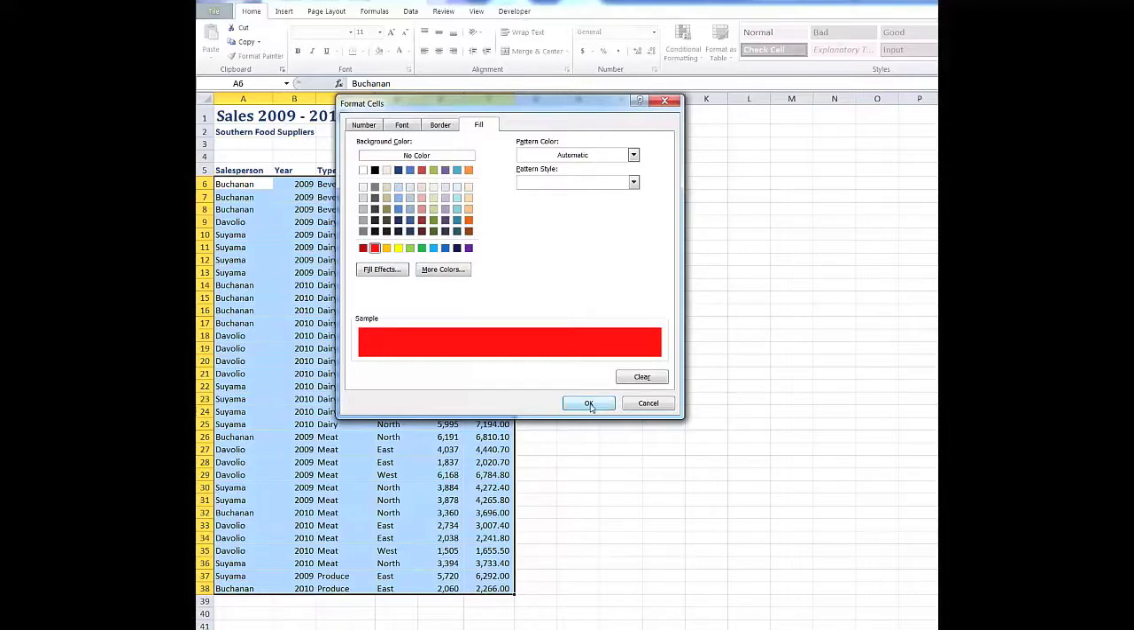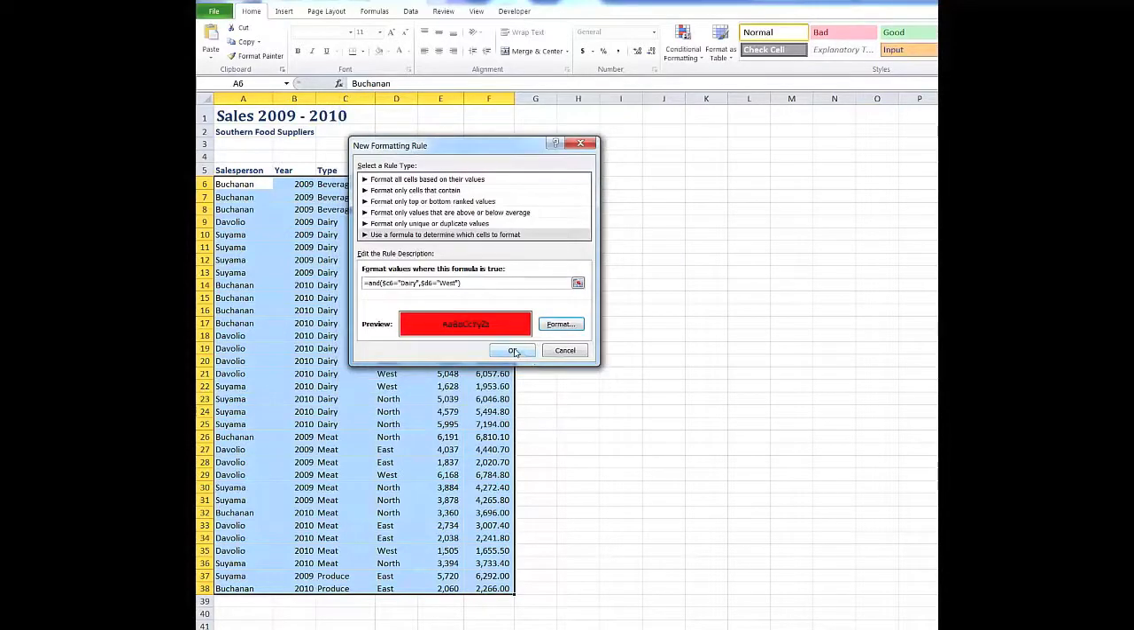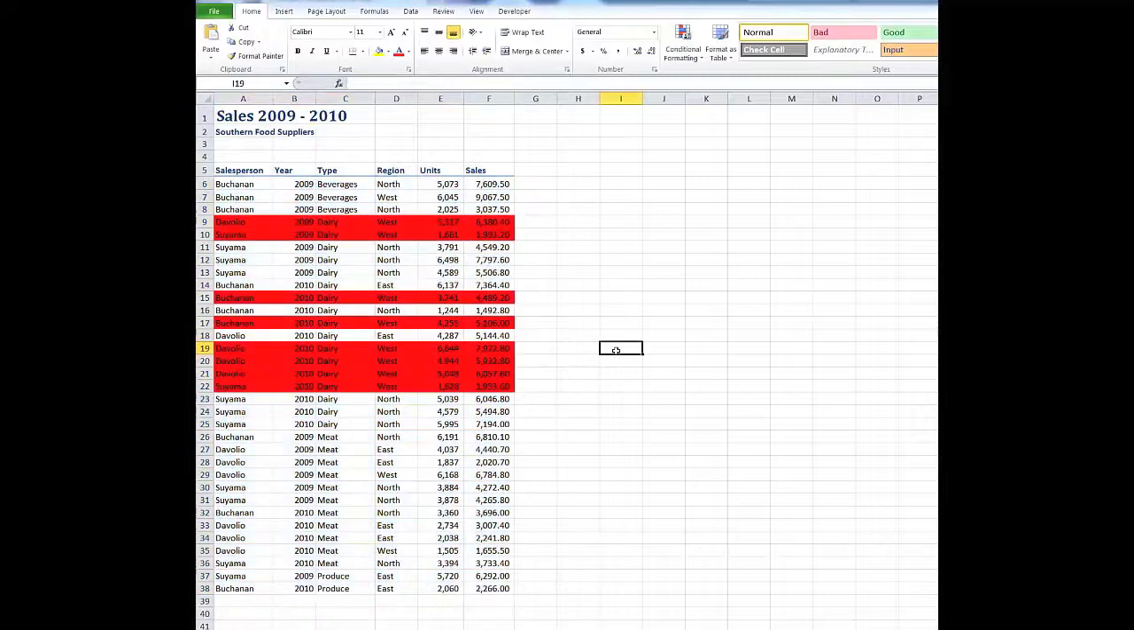Now when I click OK and OK again, I see that this time the only rows which are formatted are those rows which contain dairy and west. So that's how I can format entire rows with conditional formatting.